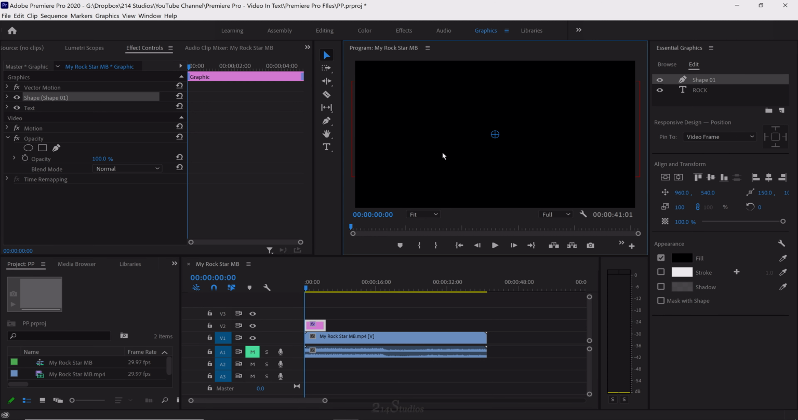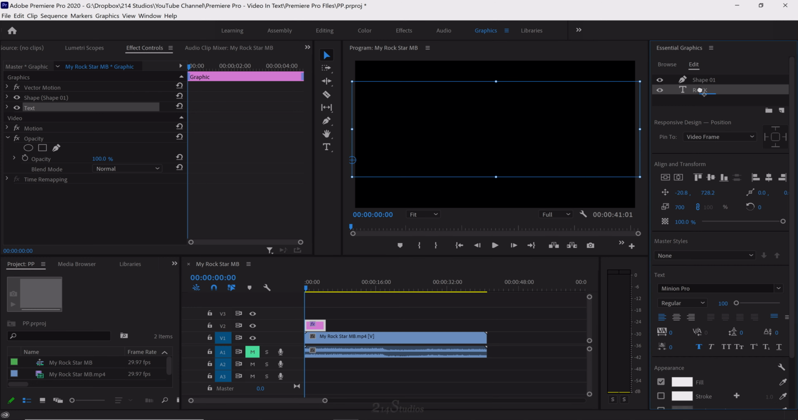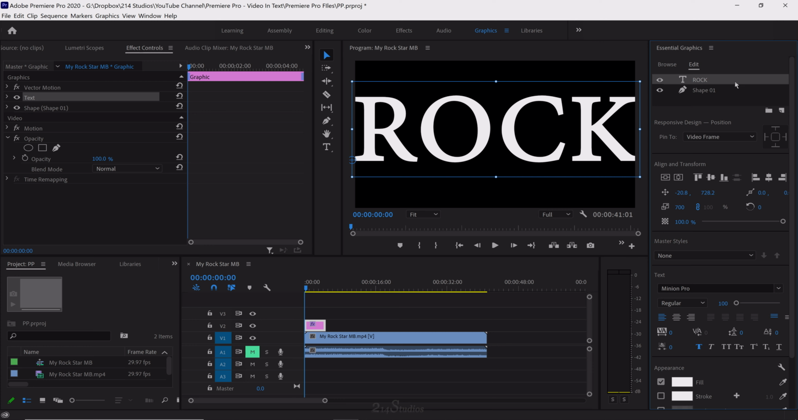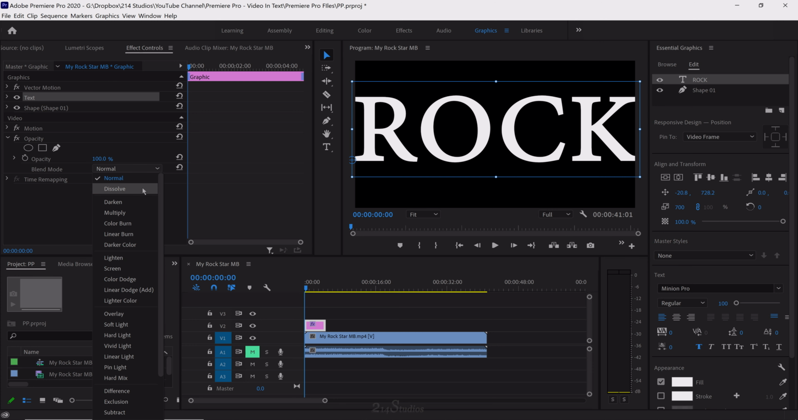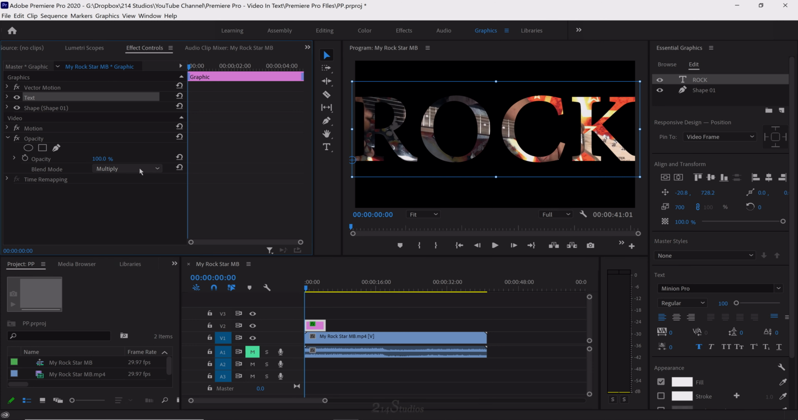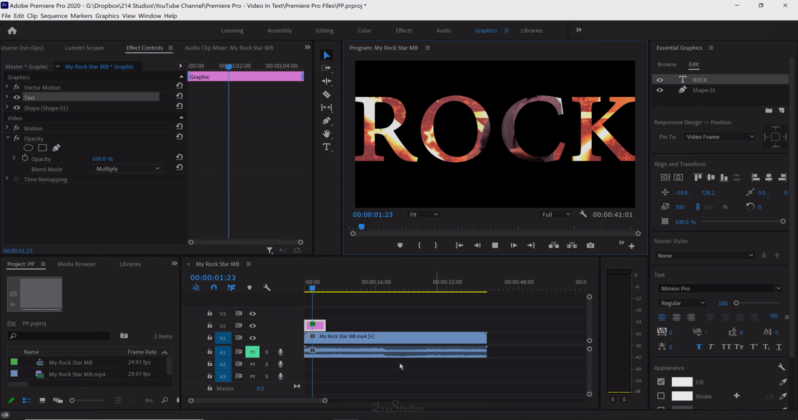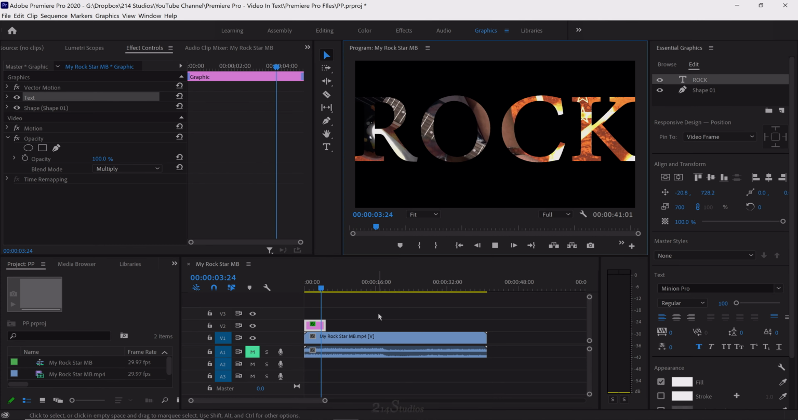So now we have all black, but we can't see our text. The reason is our text is behind our shape layer. So we just want to click and drag our text over top of this layer, and then boom, we have it. So next thing we want to do is change our blend mode, which is over here. We're just going to click on multiply. We change it to multiply. You can see our video is behind the text right there. So if I click play, our video is playing behind the text. So we're pretty much there right now.